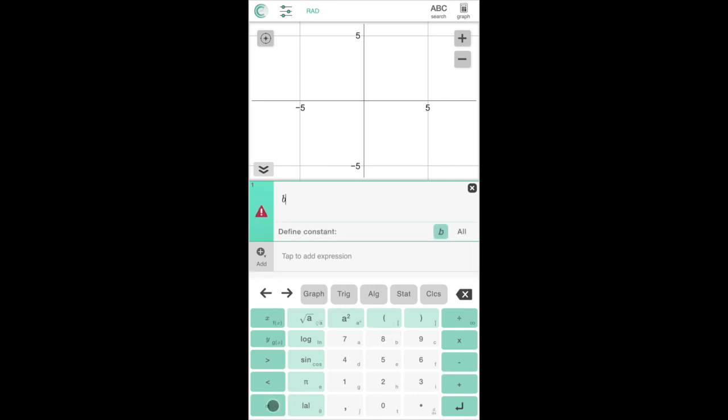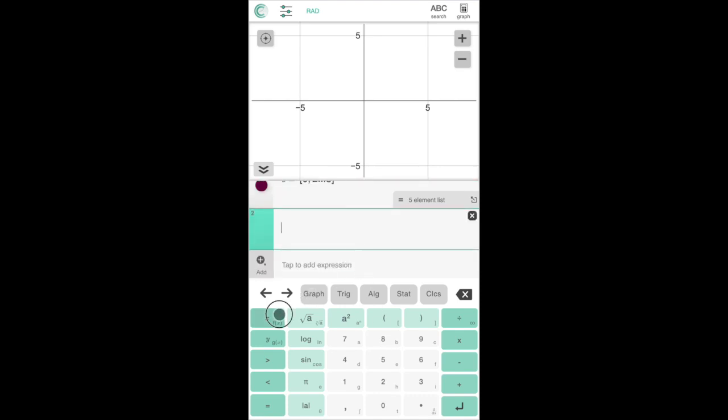To start, we'll define a list B as equal to the even numbers from 0 to 8, and define a function f of x is equal to x squared. Note that to get the square brackets, I long pressed the parentheses button.